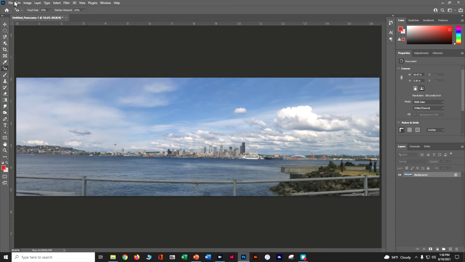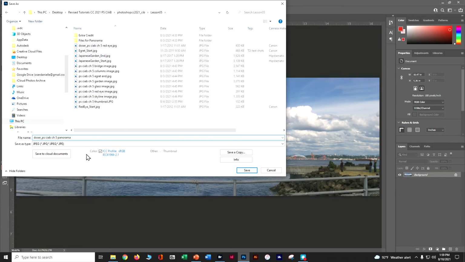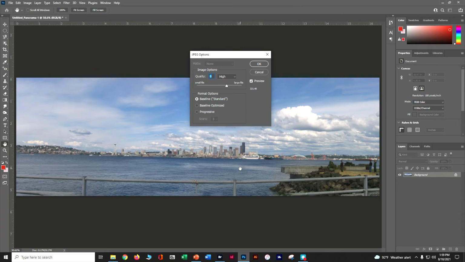And let's do a file save as. Let's do a first initial last name _ Photoshop Classroom in a Book, chapter number 5, Panorama. All right, and I'm going to make sure I put it in my lesson 5 folder. That way I won't miss it when I'm going to turn my items in. All right, so it looks good, but it's a little bit dark. So let's go ahead and play with a levels adjustment.